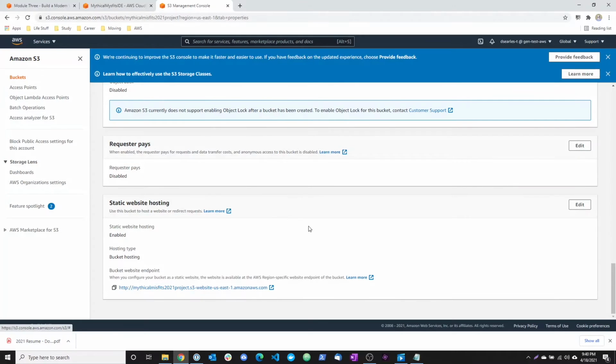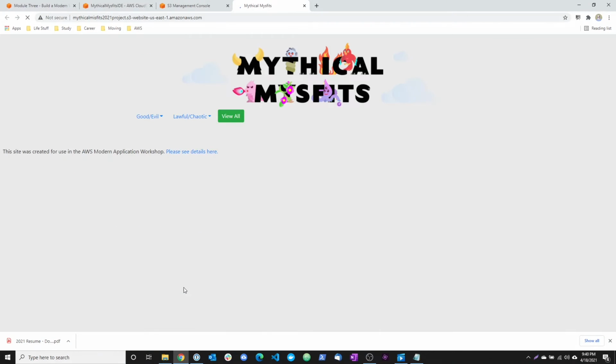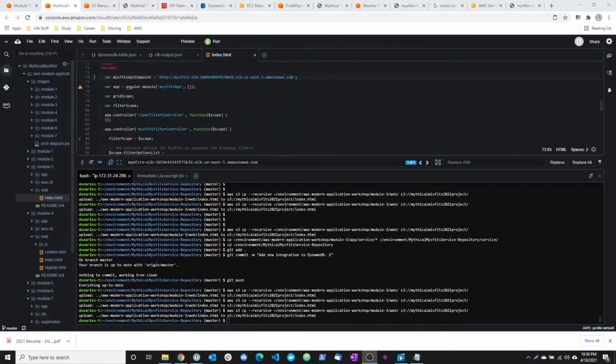Okay, we're back in S3, so we're going to click on the link here to see our website. I'm going to click on that. Okay, so that initially did not work, but I went back and found that when I put in the network load balancer link, I missed the HTTP, so it didn't load properly.